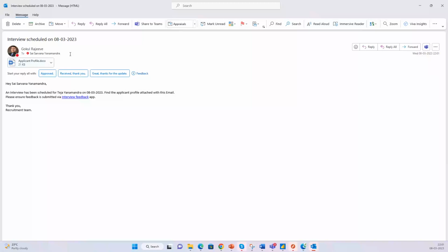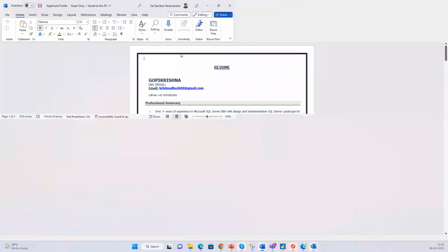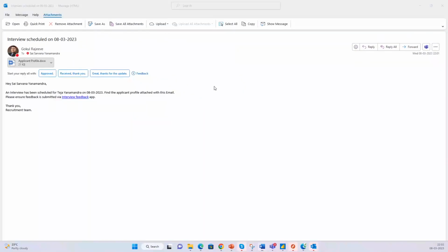So this is the email that was sent only to me as a panelist. So I got the profile of the candidate. So I double click on this email and then I can see the profile of the candidate, right? And then I also have a link using which I can submit my feedback. So this is one email I get, and the other email is the direct calendar invite.